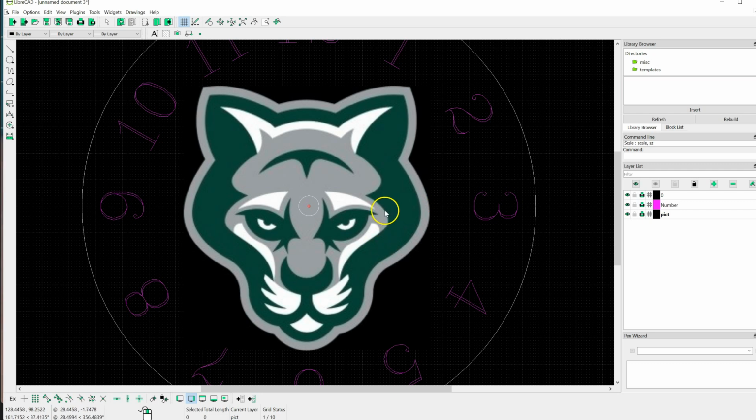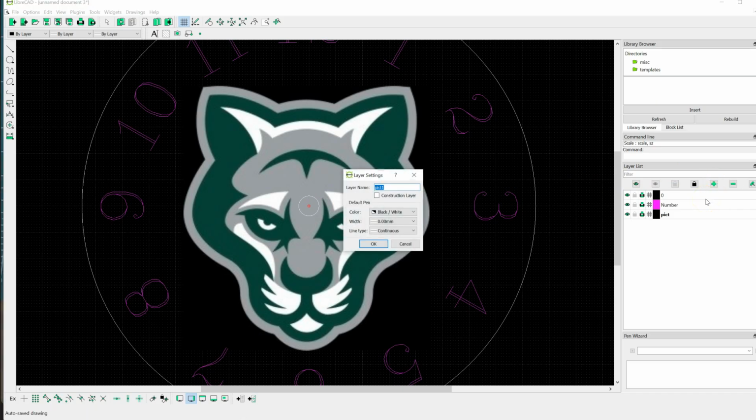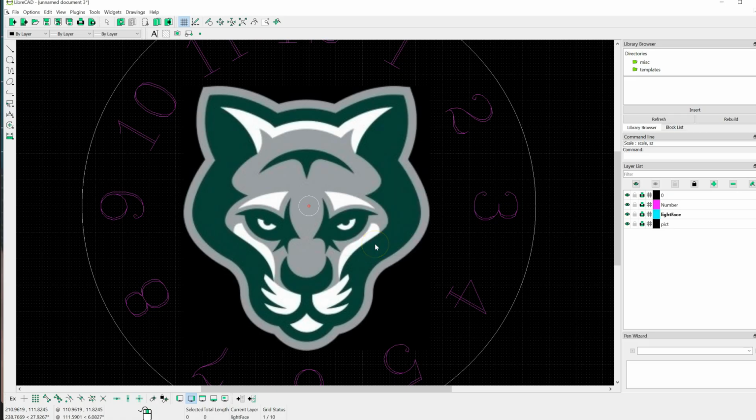The easiest one is probably to do the gray. So I'm going to go ahead and create another layer, and I'm going to call that my light face. And I think I'll make it a color. I think I'll make it cyan. I can always change it. Now light face is selected, so whatever we do we can trace on here.